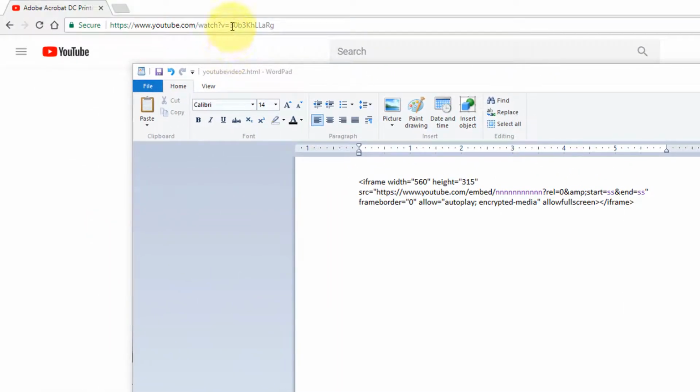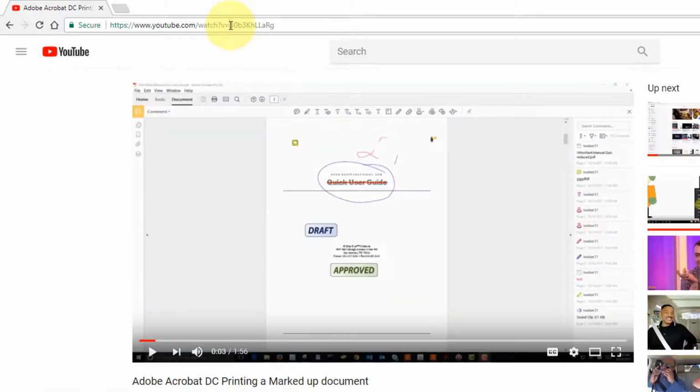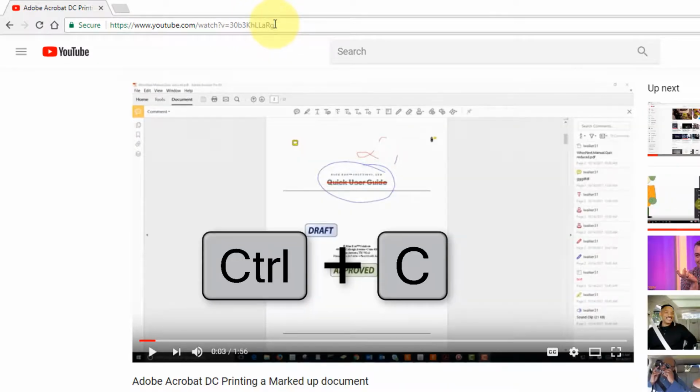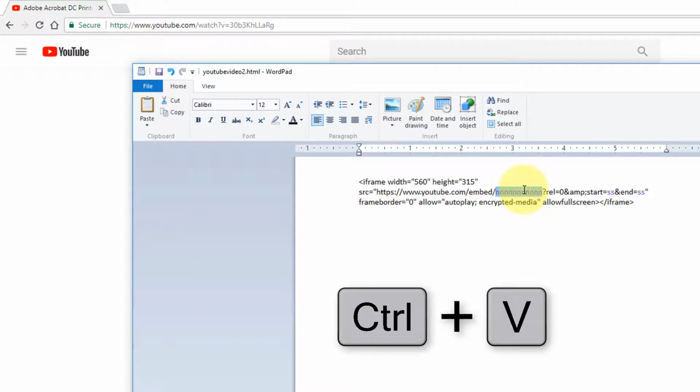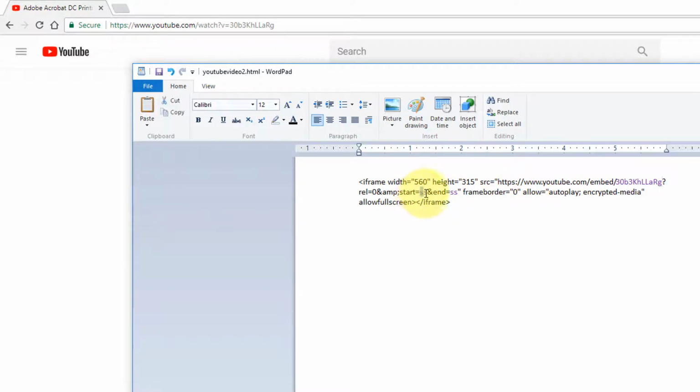I'm going to go to the original video and copy these 11 characters. I'm left clicking and dragging. Control C to copy. And I'll left click and drag over these Ns and Control V to paste in that code. And here's my start times. Again, we'll try 90 seconds to start and 95 seconds to end. We'll leave all the other information intact.